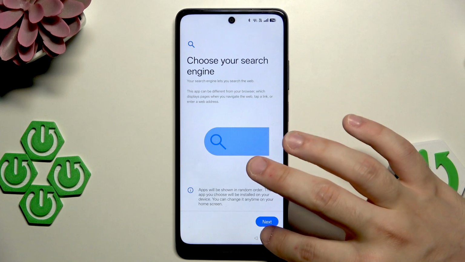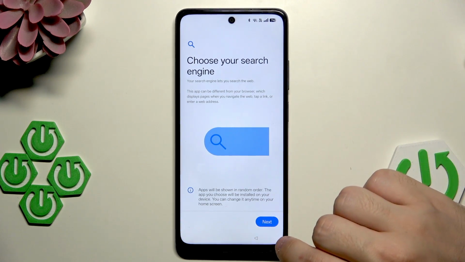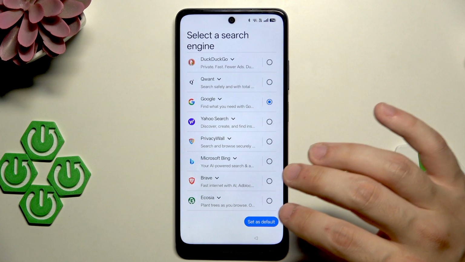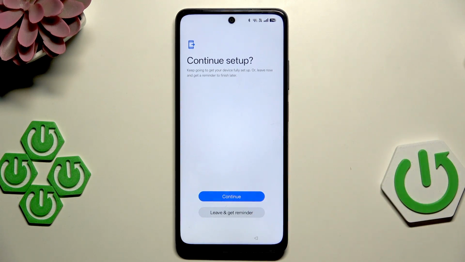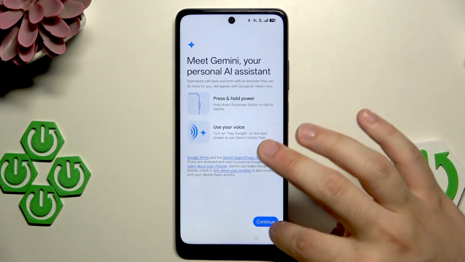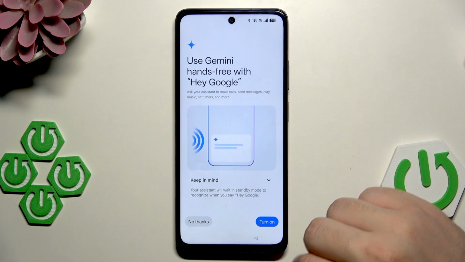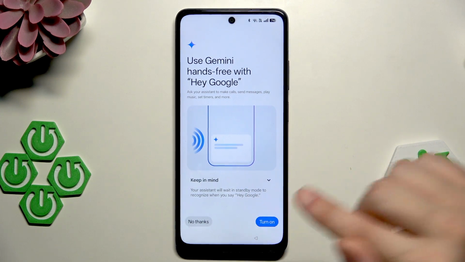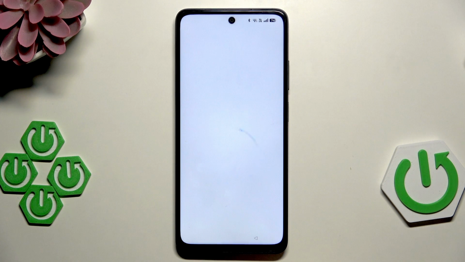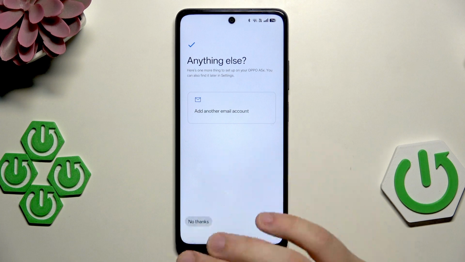Now we need to choose our search engine. Click on next. In my case, I'll select the Google. Now click on continue. Okay, now we have the Gemini, the AI assistant. Click on continue. And we can enable the Hey Google voice command. I'm going to turn it on. Okay, next thing. In here, I'm going to click on no thanks.